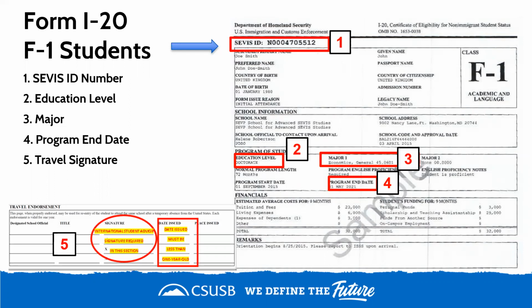Number 4 is your program end date. This is the date you are expected to complete your program. Now, if for some reason you cannot complete your program by the end date indicated on the I-20, you must submit a request to the CIS office so that we can extend your I-20.